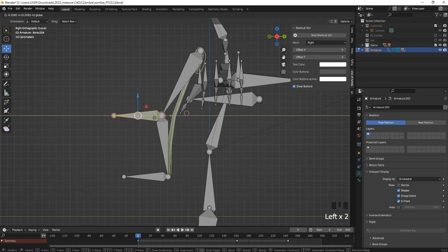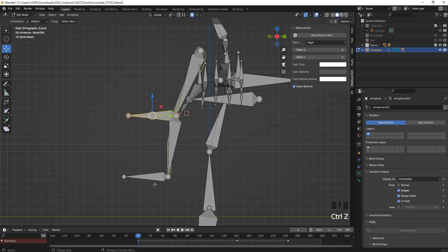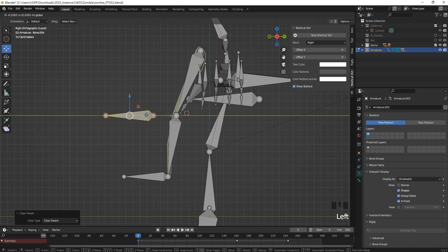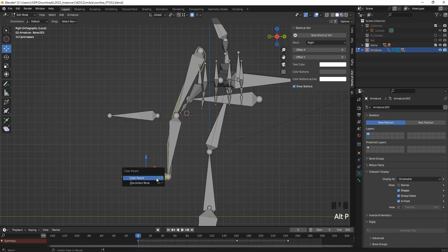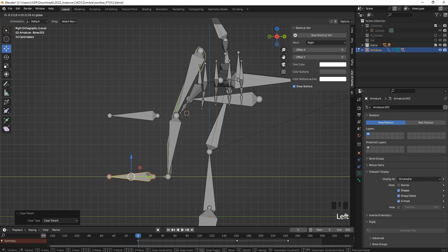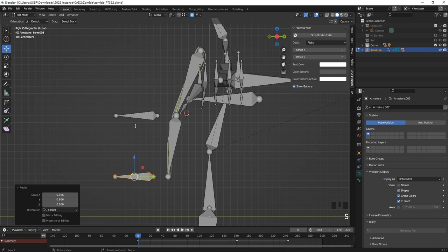This one is separated. Both of them have to be separated. So let's clear parent. Alt P for clear parent. Move this one out. This one as well. Alt P, clear parent. Move this one out. Scale down the bones. And scale down the bone. So now let's go to here.